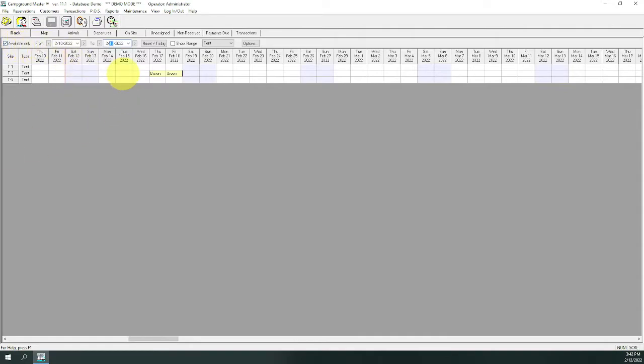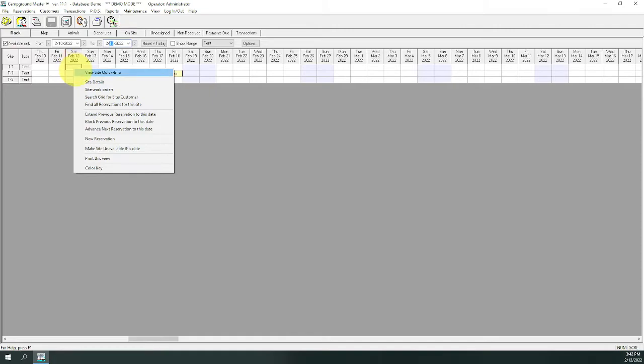Okay, now you can see exactly what's available. Double click on today's cell. For example, T1. This is highlighted in blue below. Remember that the red line is today's mark, so today is always a column to the right of it. If you have difficulty double clicking, you can right click on it and select New Reservation to do the same thing.